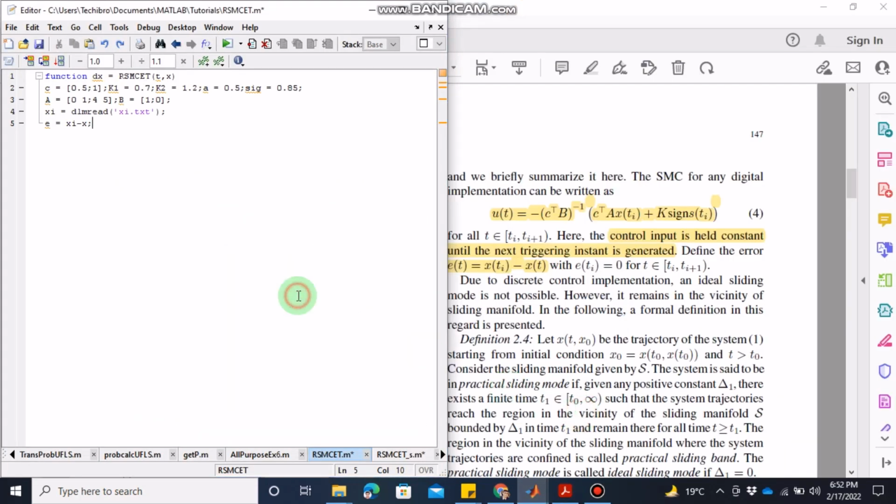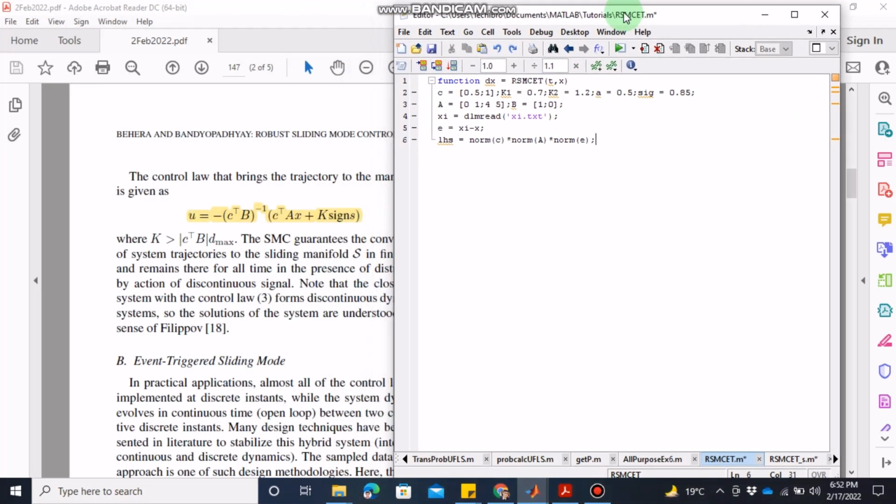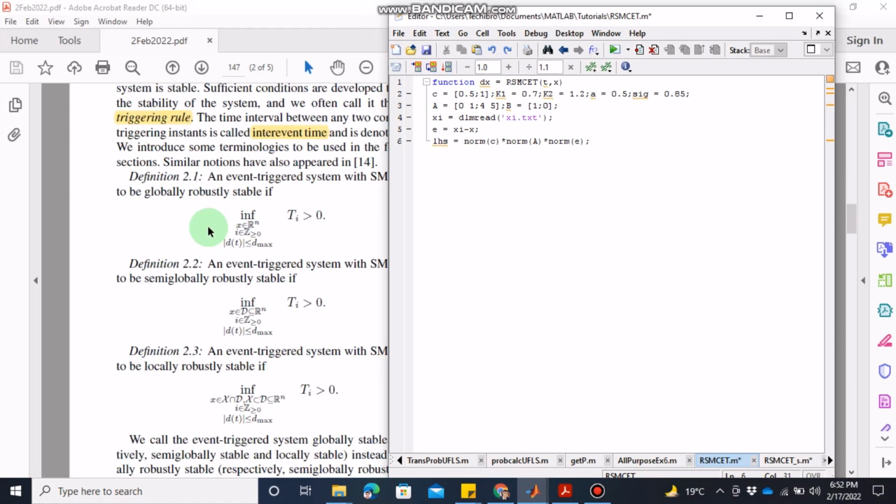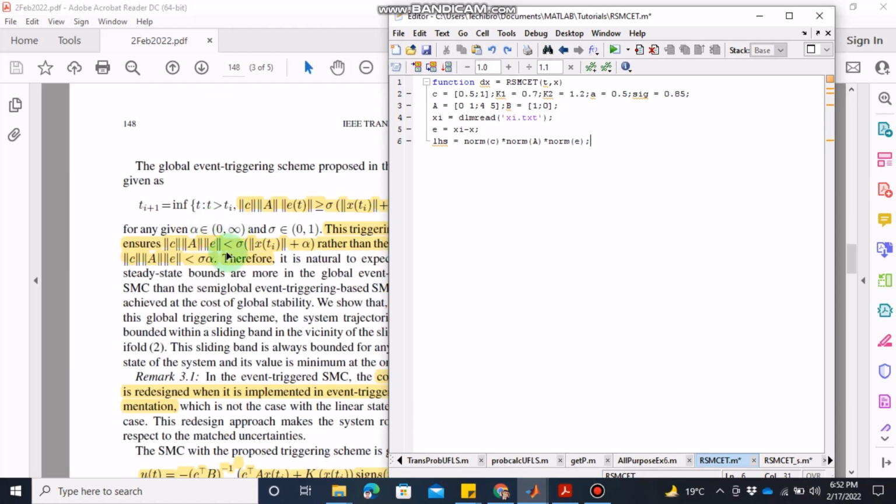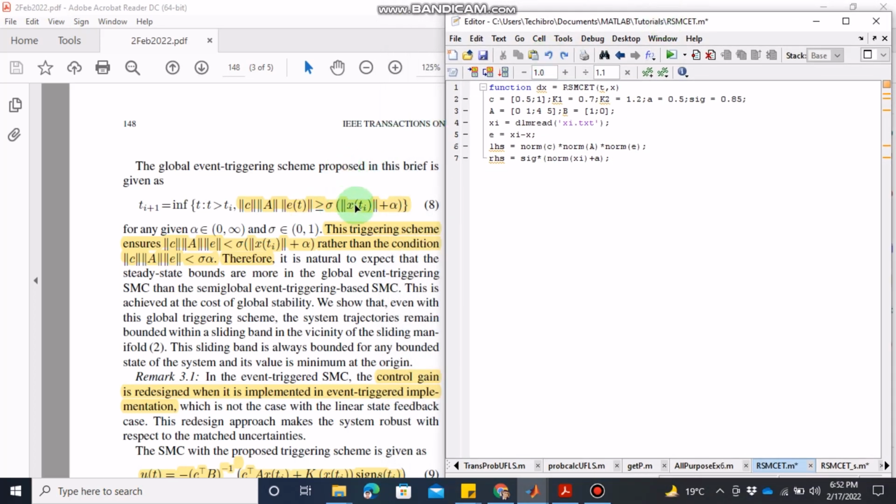And then we have the left and right hand side of the triggering condition. If you look here, the left hand side is the norm of C times norm of A times norm of E, and the right hand side is sigma times norm of xi plus alpha.